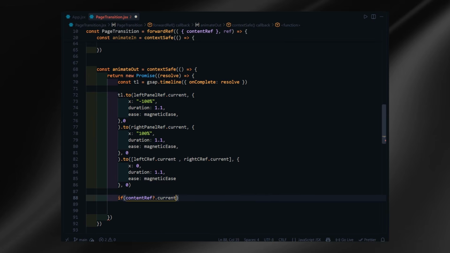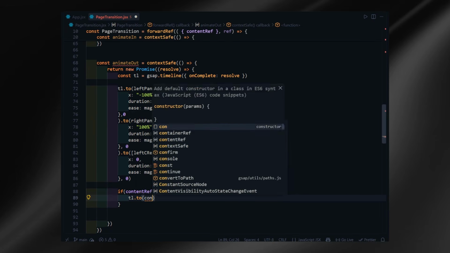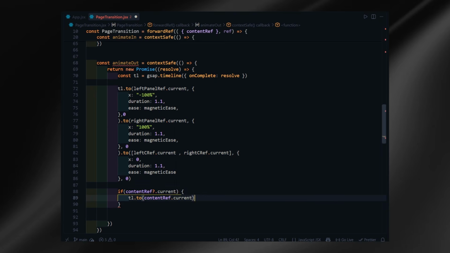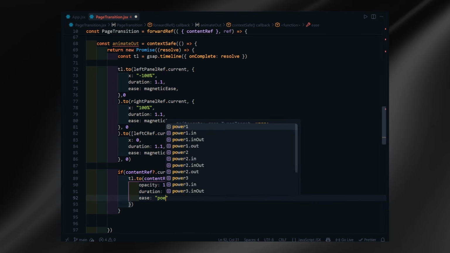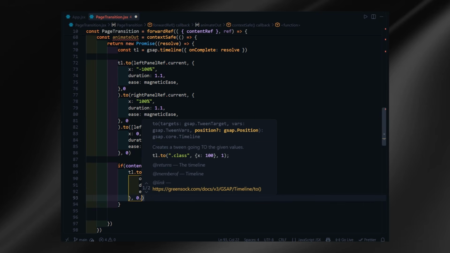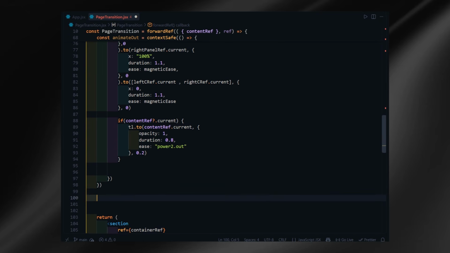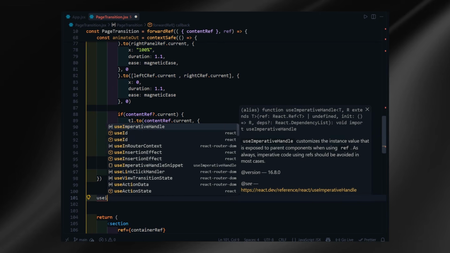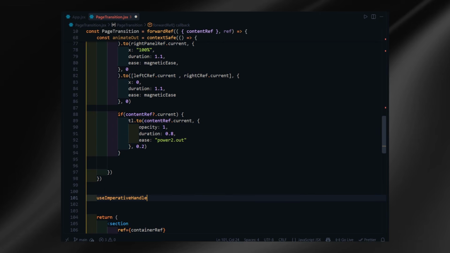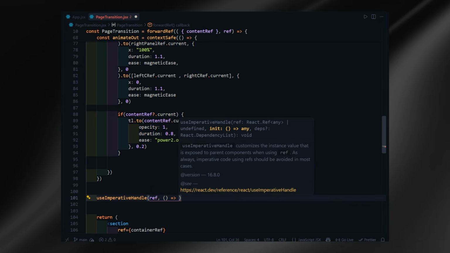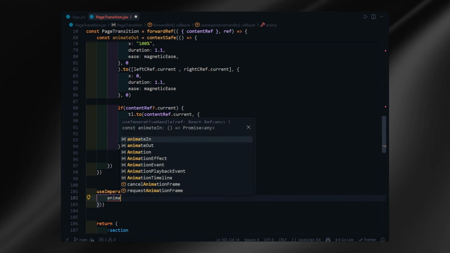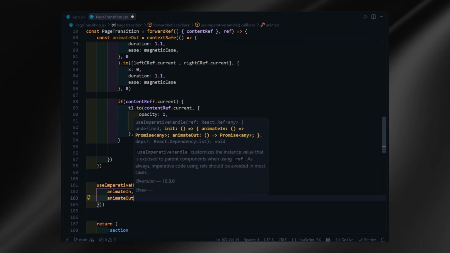Finally, I bring the page content back by animating its opacity from 0 to 1. I start this slightly after the panels begin moving out, so the new page is revealed naturally as the transition opens back up. Finally, I use useImperativeHandle to expose animateIn and animateOut to the parent. This lets app.jsx trigger the animations on navigation while keeping all transition logic inside the page transition component.